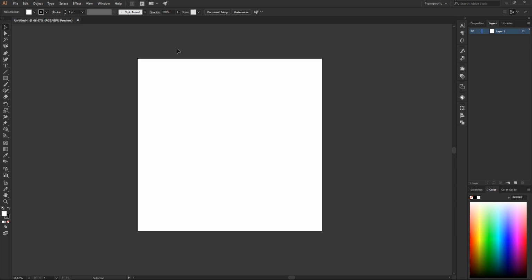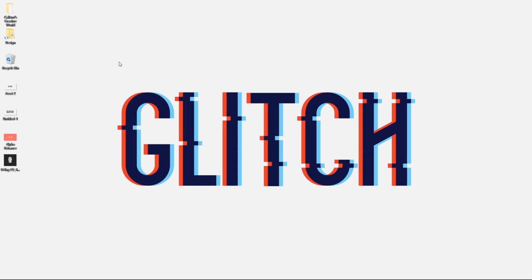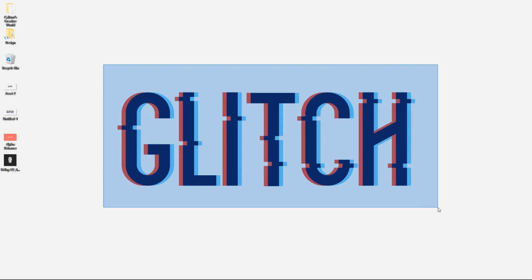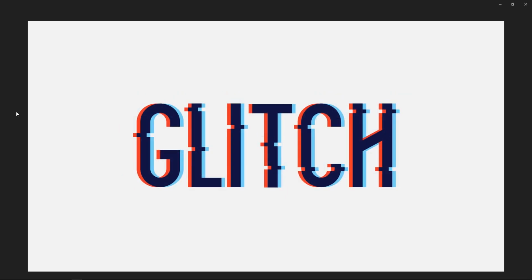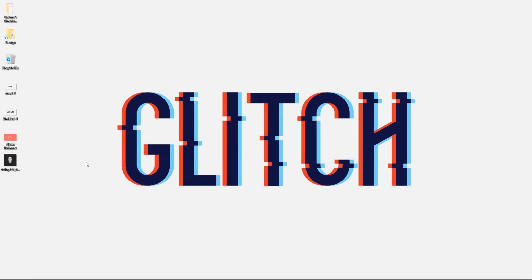Today I'm going to teach you how to make a glitch effect on text. In Illustrator it's quite simple, but basically this is what we want the final design to be. Obviously this one's a bit blurry on my desktop, but this is technically what we're trying to do today.